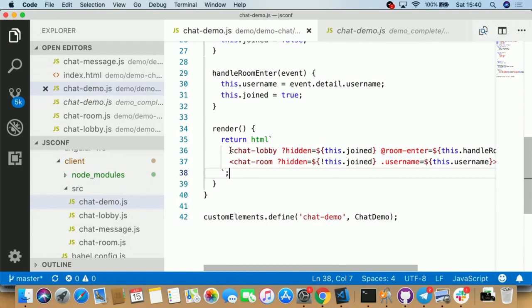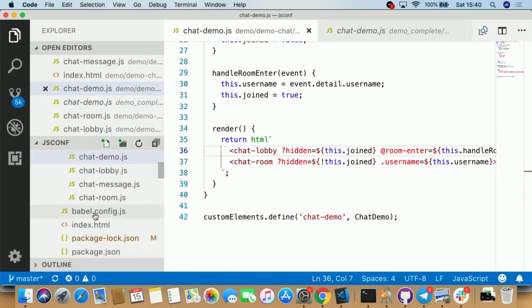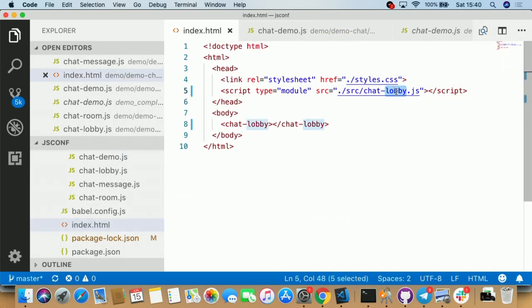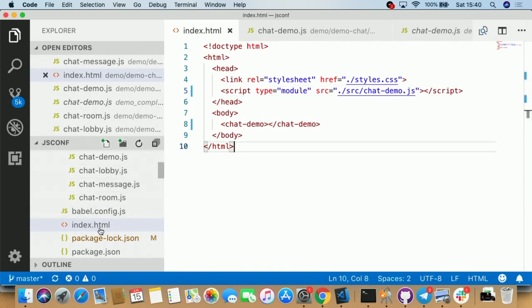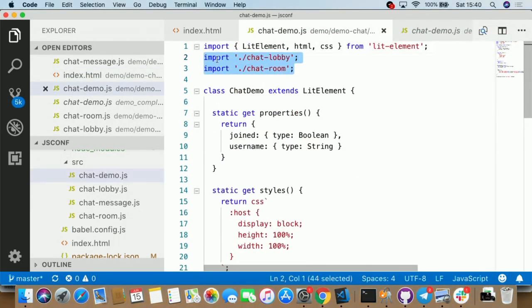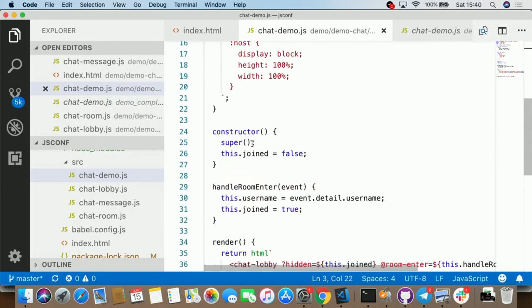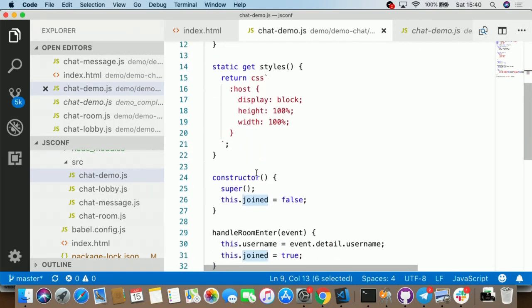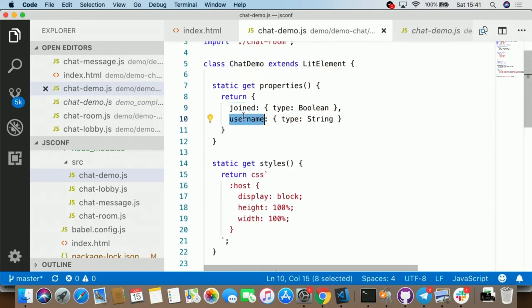But for this one, yeah, let's try it first. For the chat demo, if you notice, we also imported the chat lobby and chat room. So we only have two properties, the joined and the username. So joined is just an indicator whether the user joined the room or not, and username.